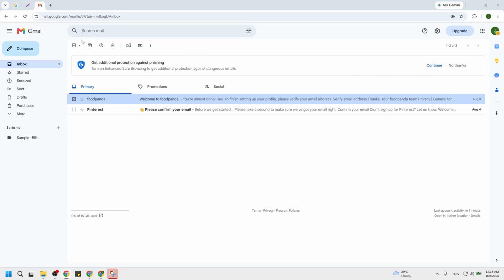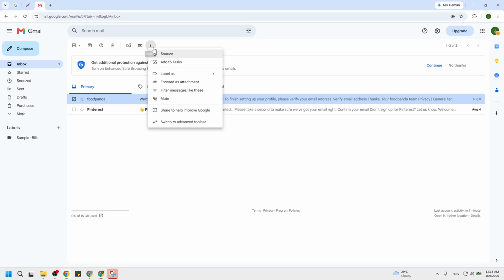Click the three-dot icon. Look above the email list or above the open message, and you will see several icons in a horizontal row. One of them looks like three vertical dots. This is the More Options button. Move your mouse over it, and you will see a small label that says More or More Actions. Click this three-dot icon once.